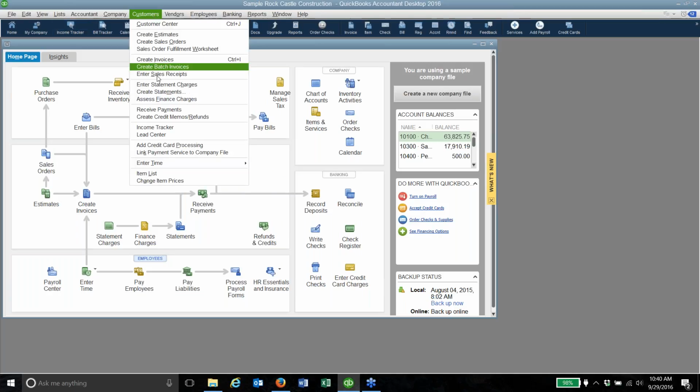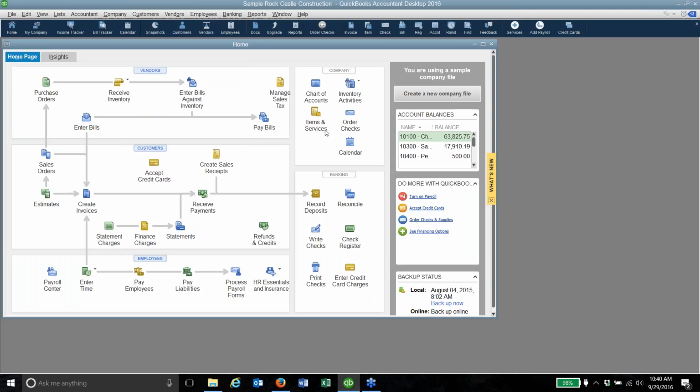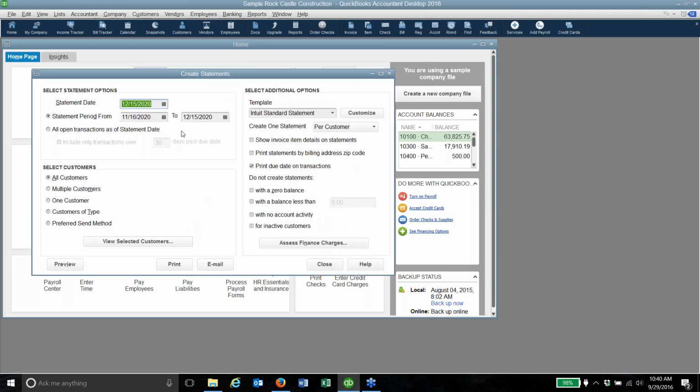And then you can go under the Customer Center and start the process of creating statements. You would specify the date range. Whatever date range you put for the statement, it's going to show on the statement anything that date or before. And you can select a range or as of a specific date and time.